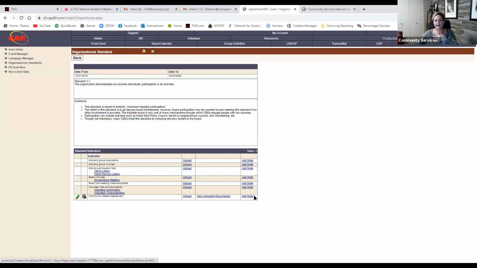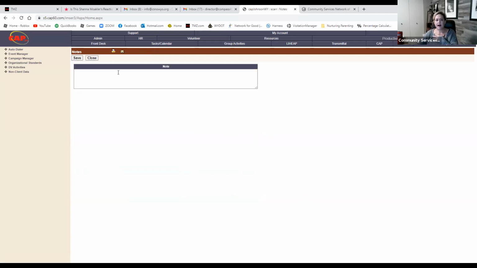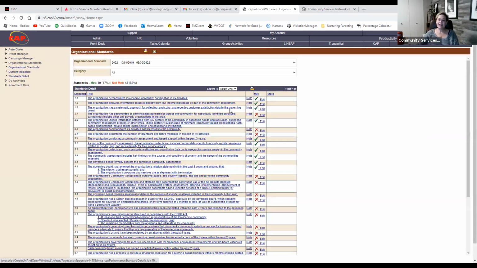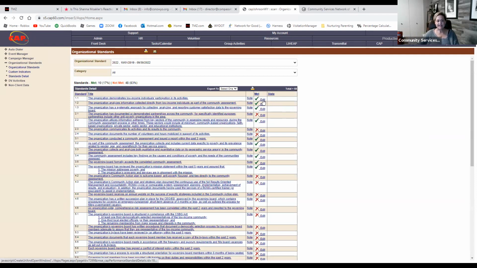I can also make notes here. So if I were to go in here and put this note in, my CNA expires 2024, I can save that. And who did I leave a note for? I left a note for the state office. The state office is going to be able to go into my organizational standards and see where I have met those. Now, it's not always so easy to just do that.